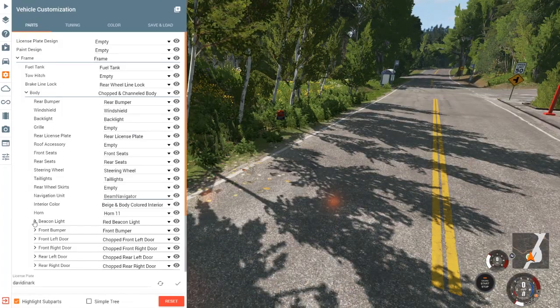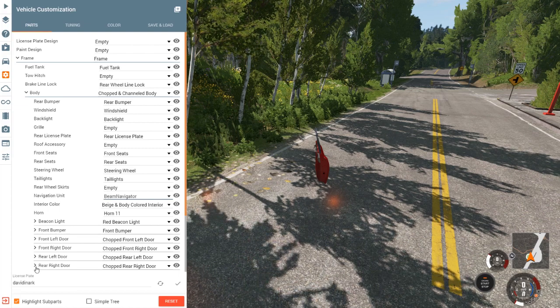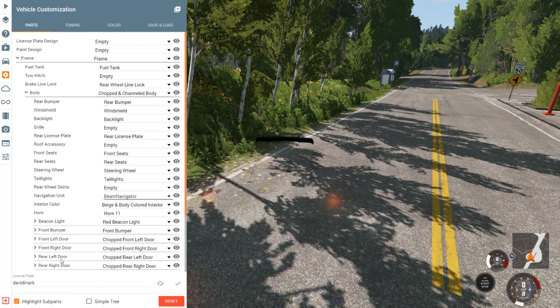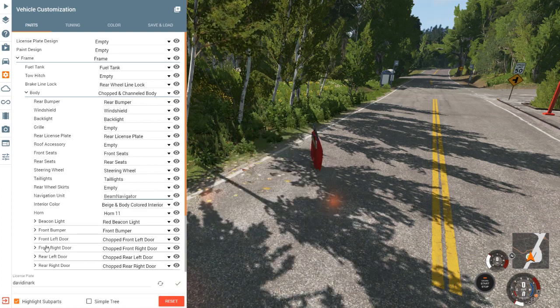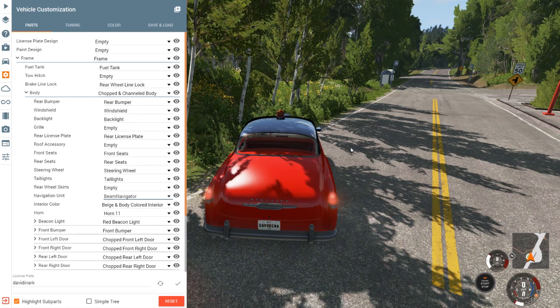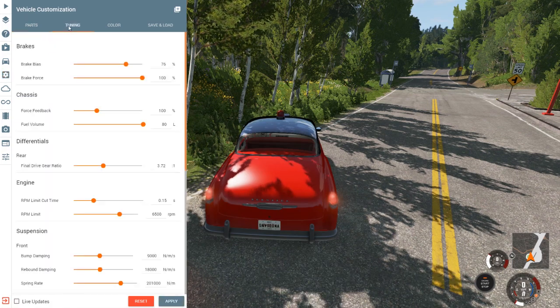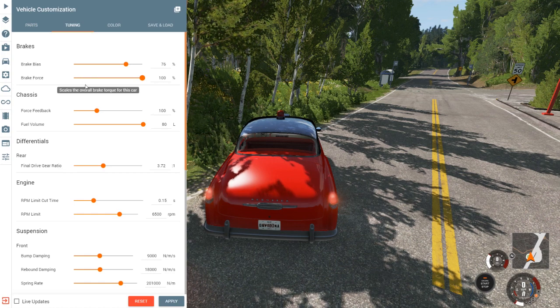Again, anything that's got an arrow out to the left, that means it's got other pieces and parts that you can add to it. So once you've got your vehicle set the way that you want to have it set, other things, you can go to tuning.